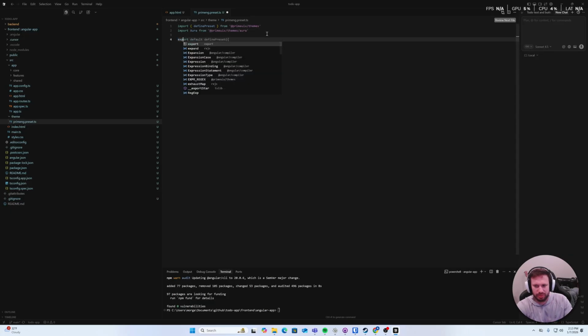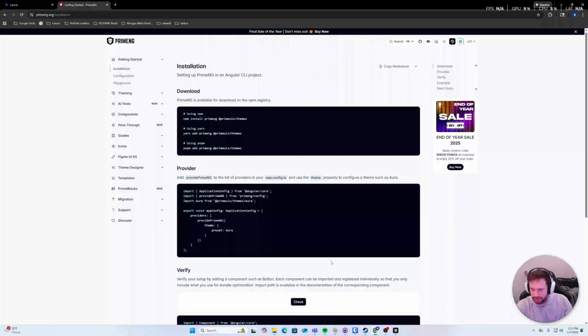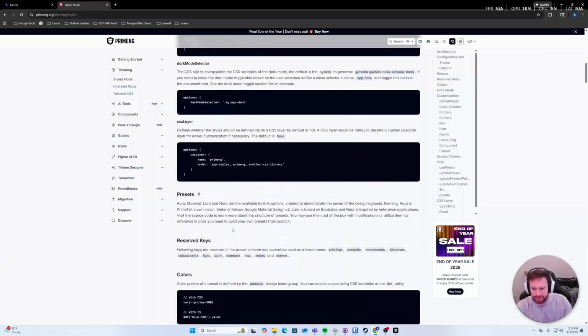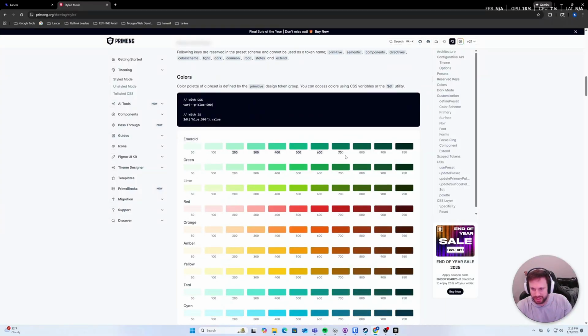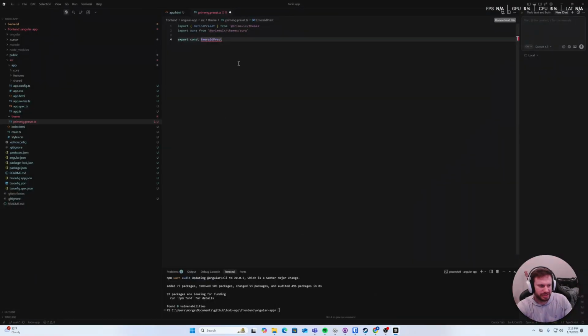Then we're going to export const, and we're going to call this EmeraldPreset. Hopping back over to PrimeNG, I wanted to go to our style mode. I want to use this emerald color scheme. All right, so that's what we're going to use. So saying EmeraldPreset equals definePreset.